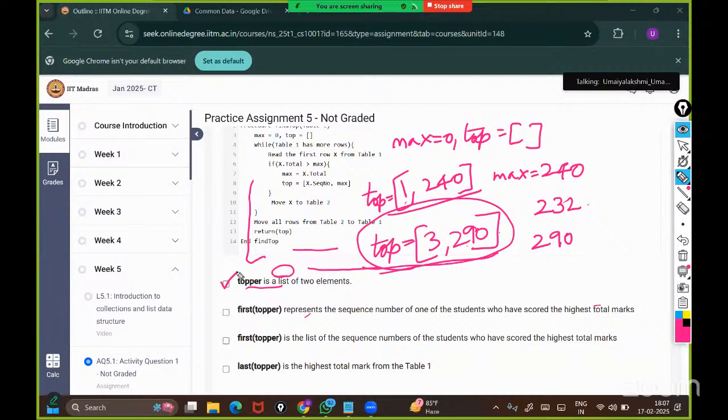Next is first of topper. What is meant by first of and what is last of? First of topper is the first element in the list, and last of topper is the last element in the list. So first of topper represents the sequence number of one of the students who has scored the highest total marks. Is this true? Correct, exactly.